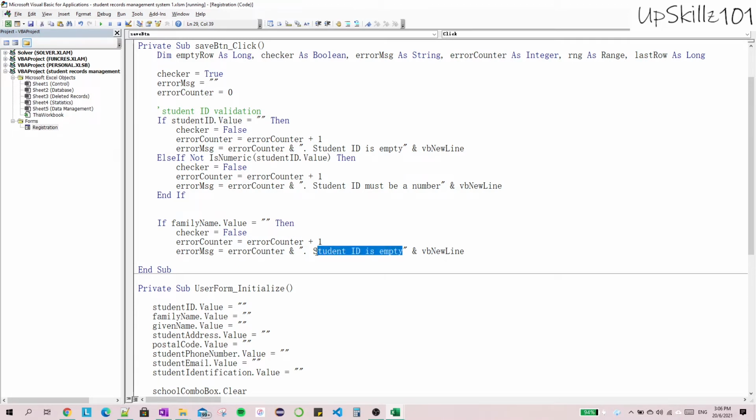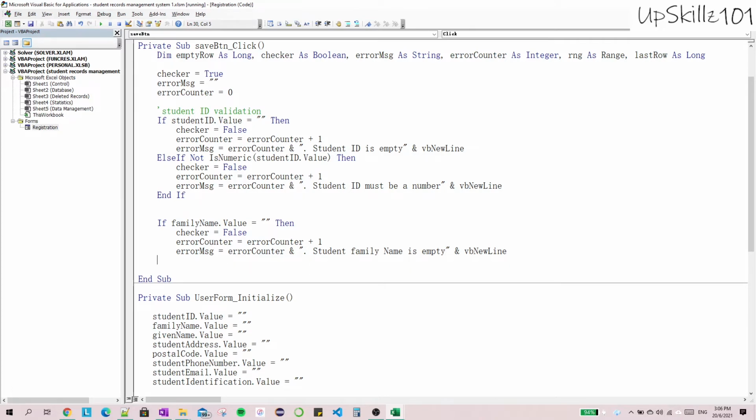I'll change the message. Student family name is empty. So these are compulsory fields, they should not be left empty. And if, okay, right, let me just write one more. After that is given name.